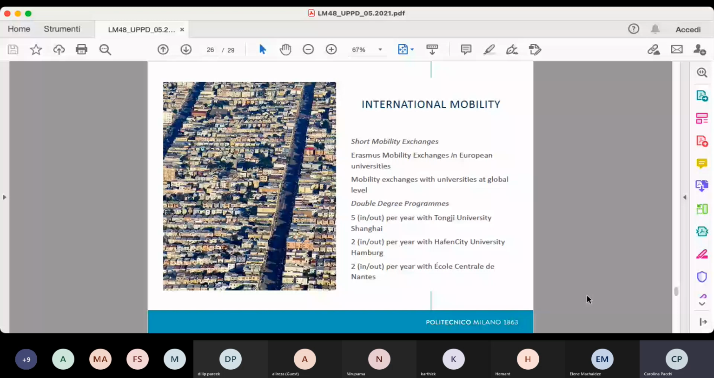In this case, the exams that you will be doing in the other universities will be fully recognized into your curriculum here at Politecnico di Milano. So it's a fantastic opportunity to spend a period in another university. And then there's other short mobility exchanges with universities at global level outside the Erasmus exchange. We have exchanges with Russia, with China, with many other countries.